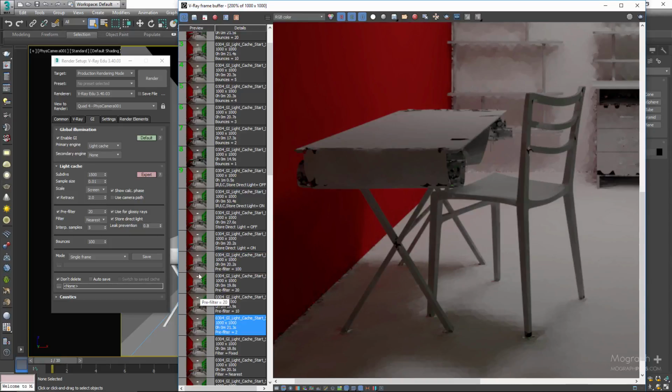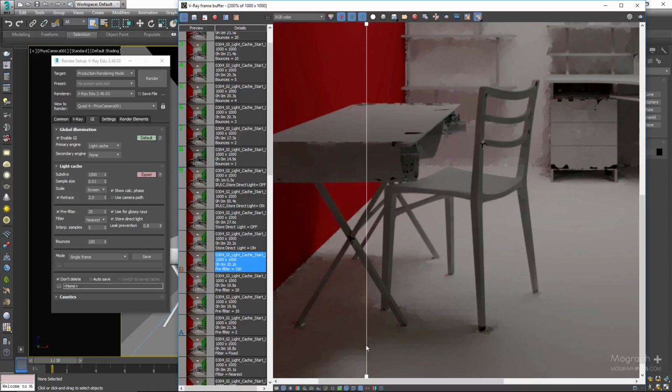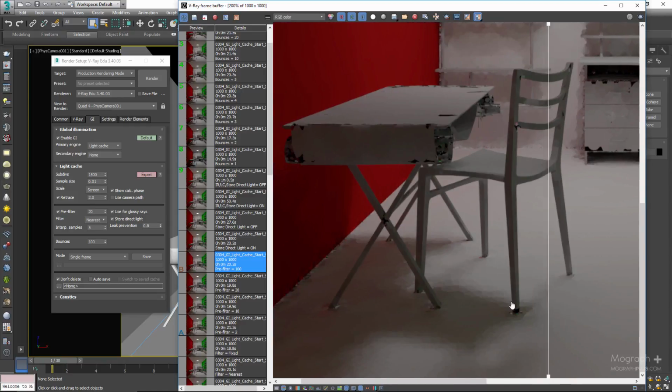Now let me set the render that has pre-filter of 2 as my A channel or A side, and pre-filter of 100 as my B. And we clearly have more detail on the left side, which is the A channel, but the result is blurrier and less noisy in the B side with pre-filter set to 100. Okay, let's set the pre-filter back to 20.